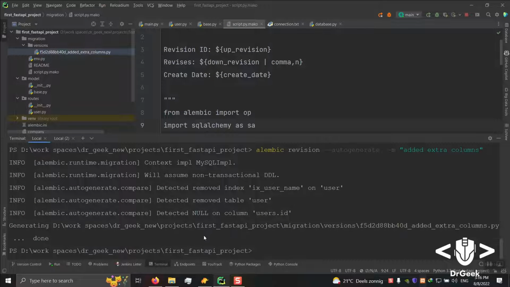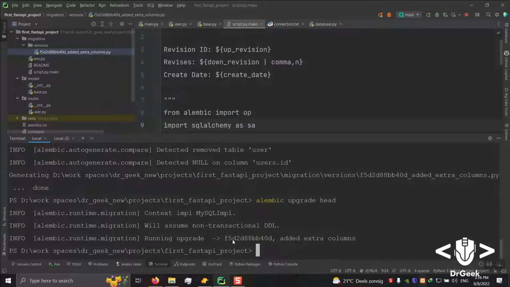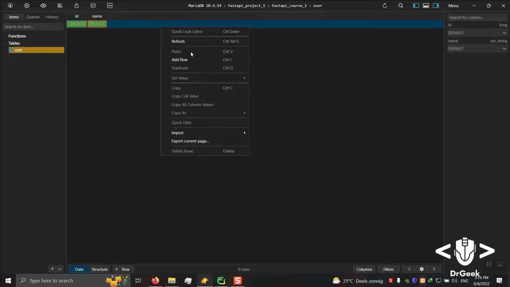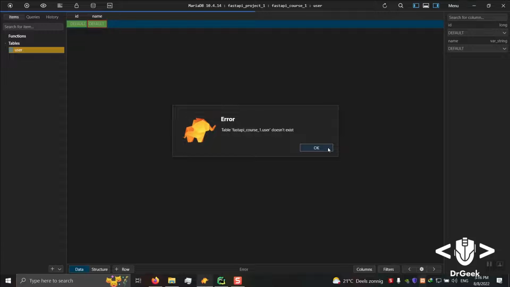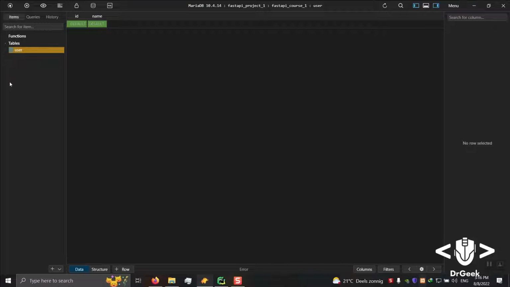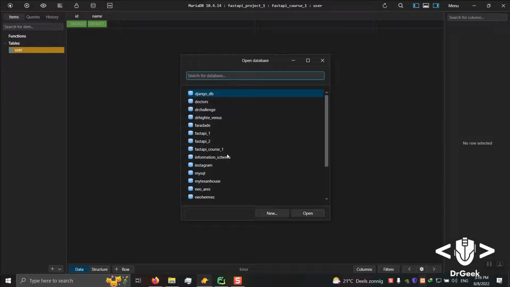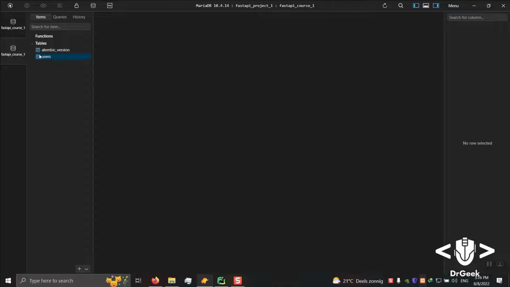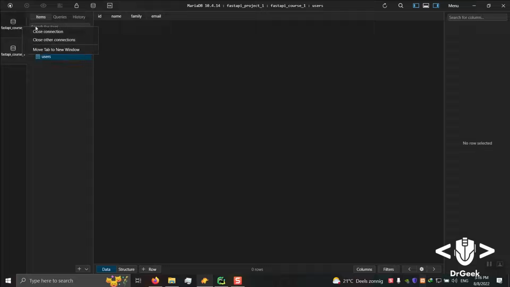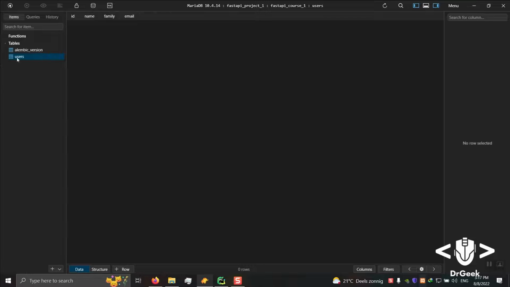Now, how do we apply these migrations? We are going to say alembic upgrade head. Actually, I see this down here, and I'm going to refresh it here. I'm going to show the database list. I'm going to reopen this. Now this session actually needs to be closed. Okay. Yes. Now my users table.